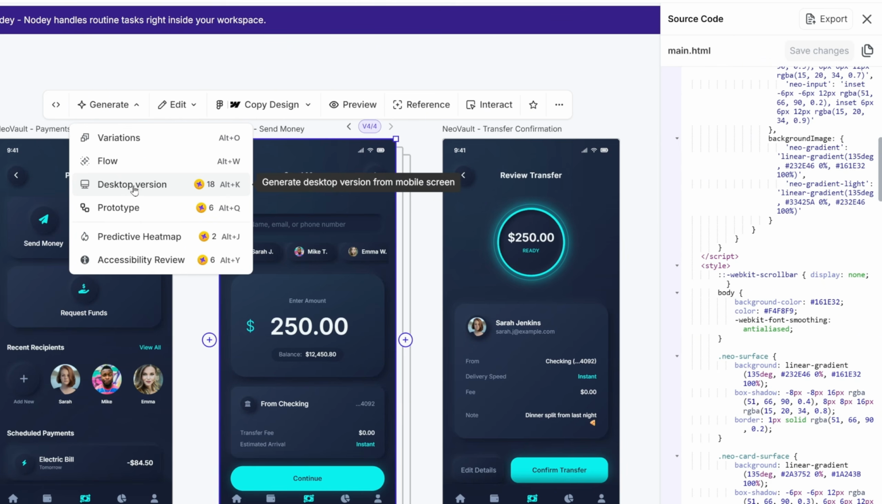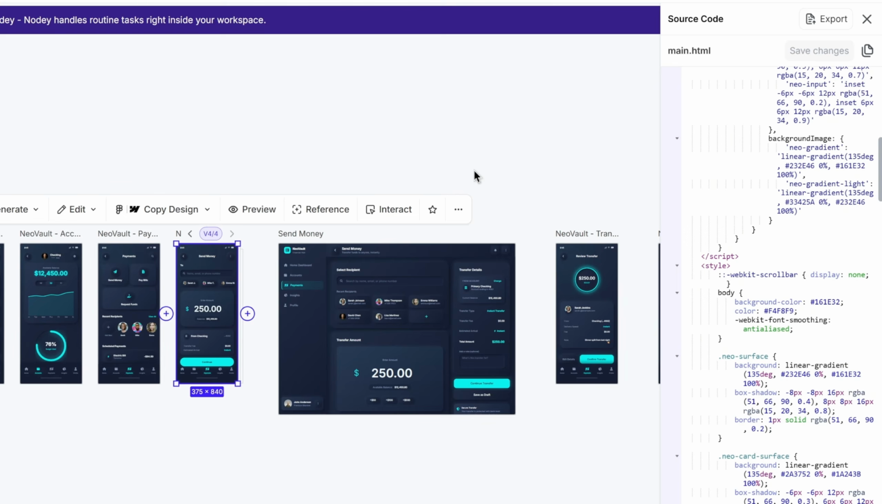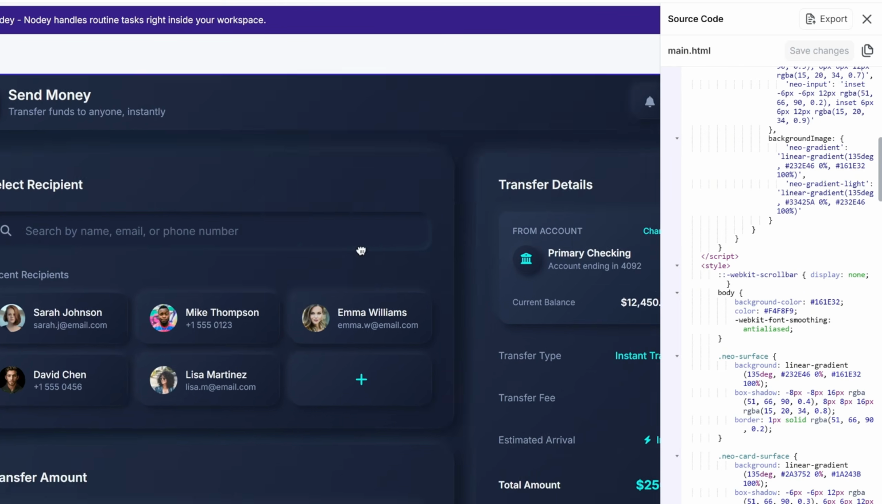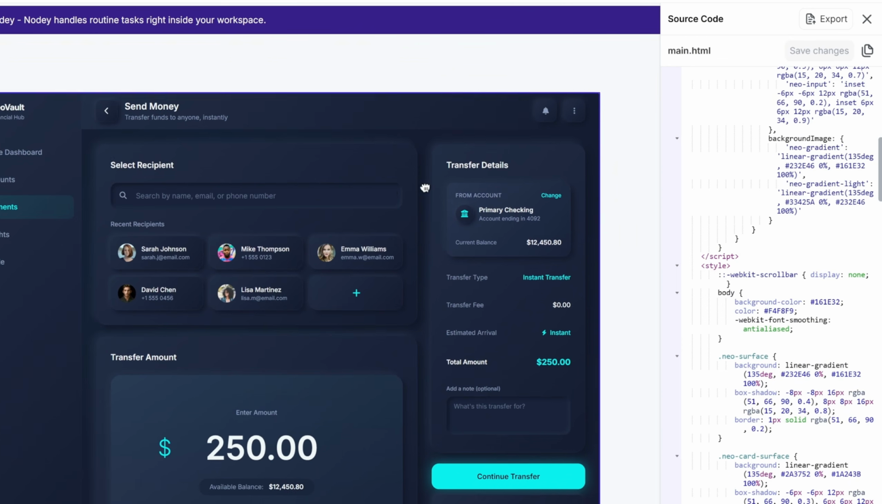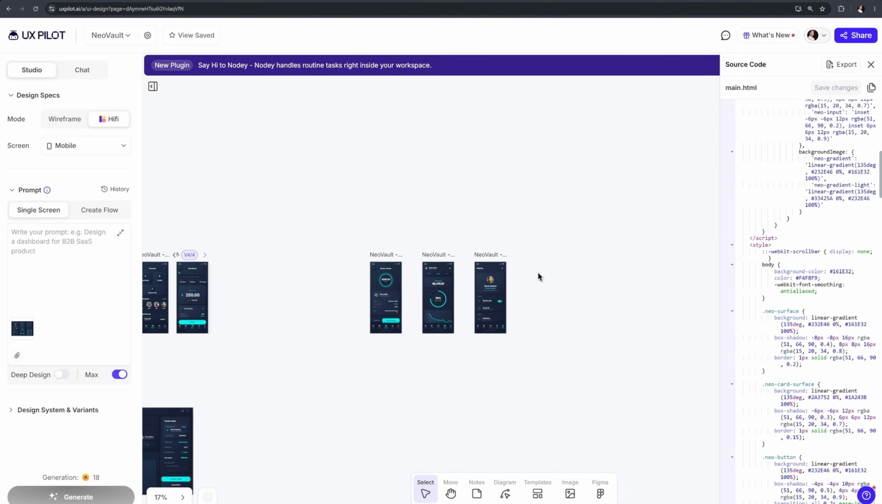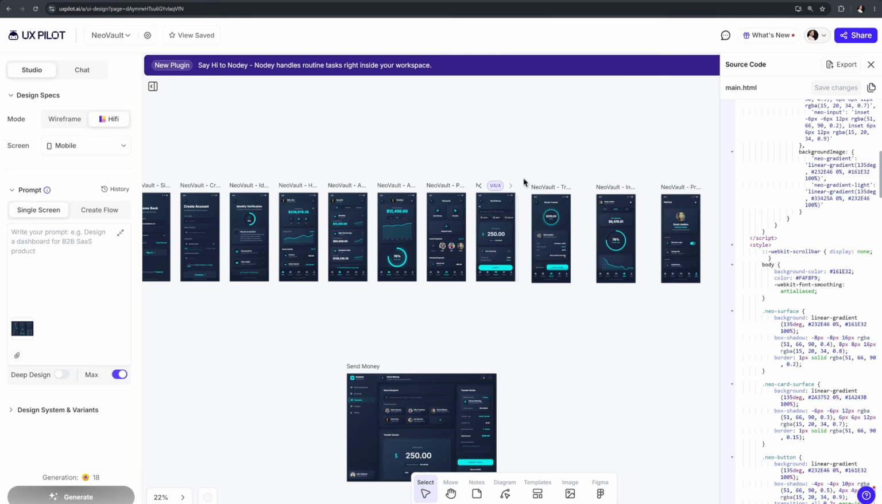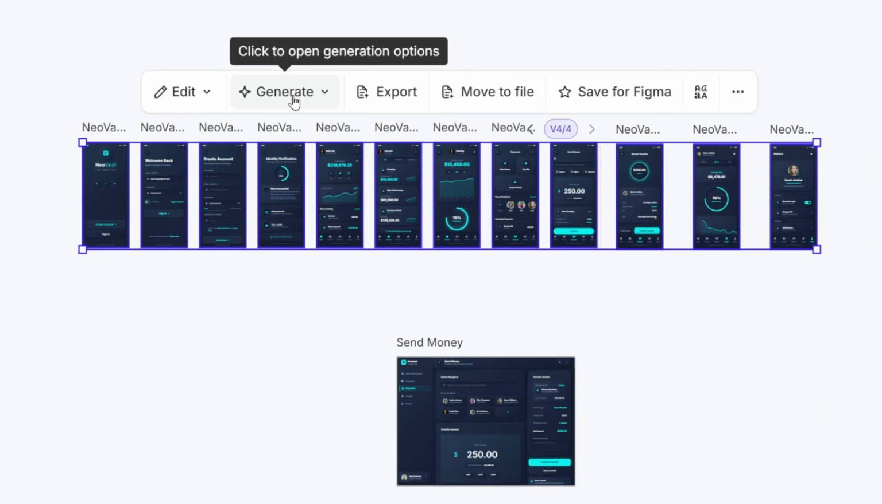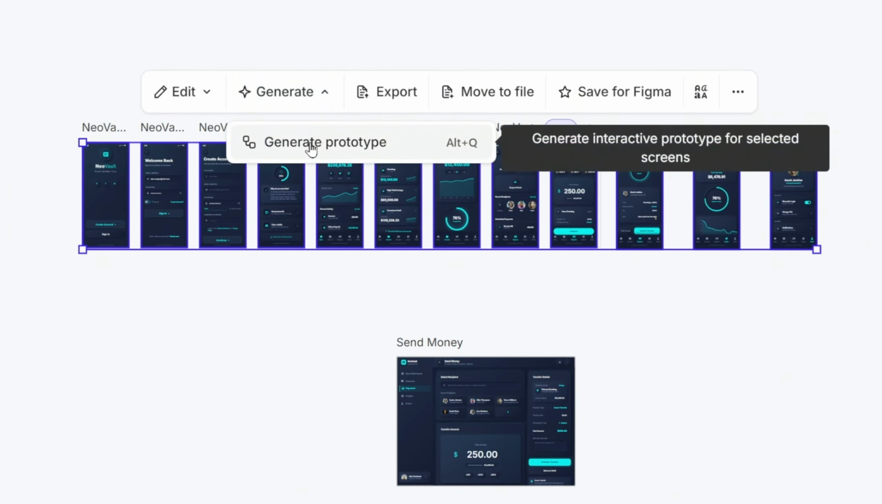I'll select the option, and there we go. Just like that, UX Pilot automatically converts the mobile banking app into a polished desktop interface while keeping the same visual style and design system across the project. All right, now it's time to create a clickable prototype. To do that, I'll simply select all of the mobile app screens, click on Generate, and then choose Generate Prototype.